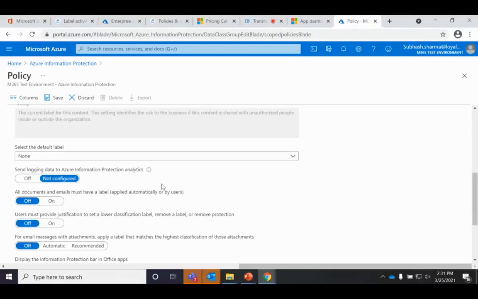Okay, once the scope has been defined, this is the place where you do your key value pair or the attributes to the properties. Now, do I send the logging to the Azure Information Protection Analytics now? I'm doing no for now because I'll have to configure a quick storage account. So I'm going to pass that option now. What is the next choice that I have? All documents and email must have a label. Maybe yes. Users must provide justification to set a lower classification label. So I'm going to pass a choice now.